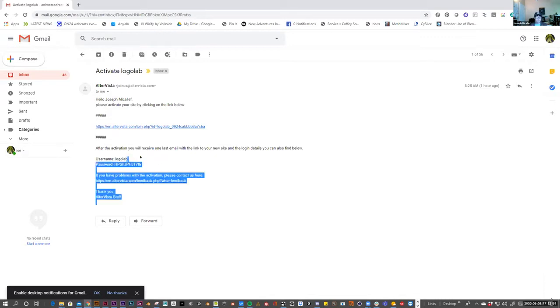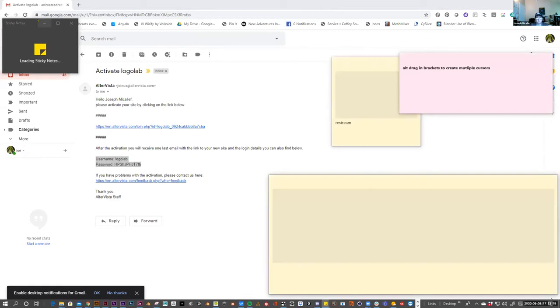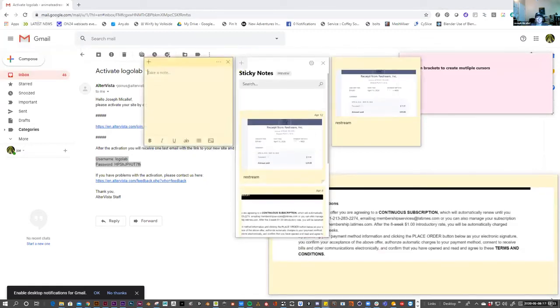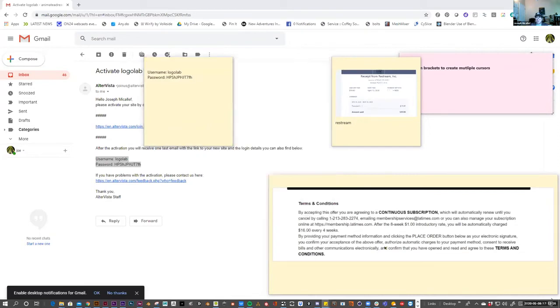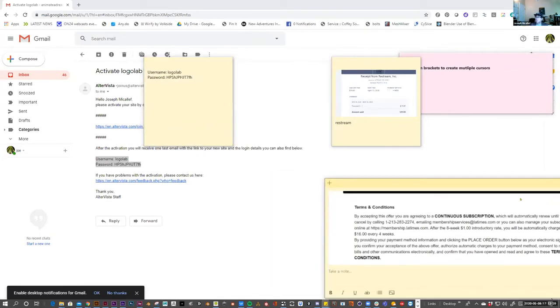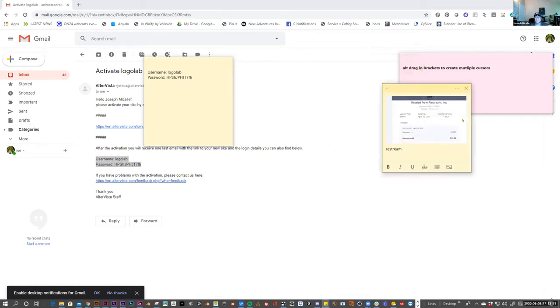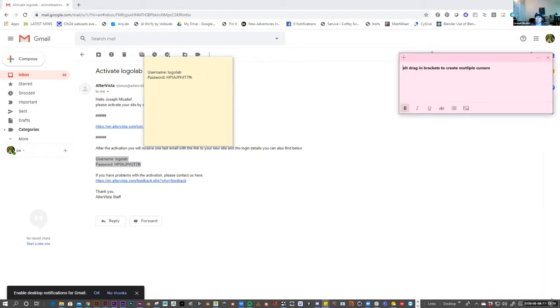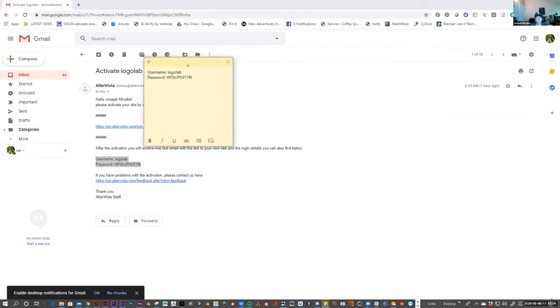And this is important. This information down here is important. The username is the name of the site that you gave for that website, and your password is this crazy super long password. What I like to do is copy this and throw it into a text message somewhere, or create a little sticky note. So I got my username and my password, and it looks like I'm ready to go.